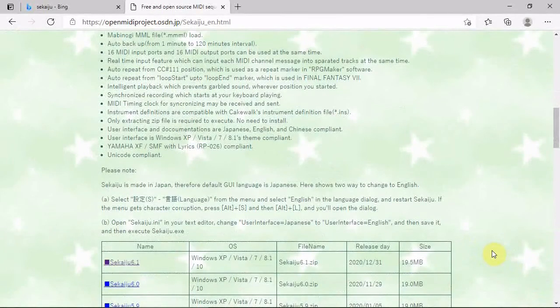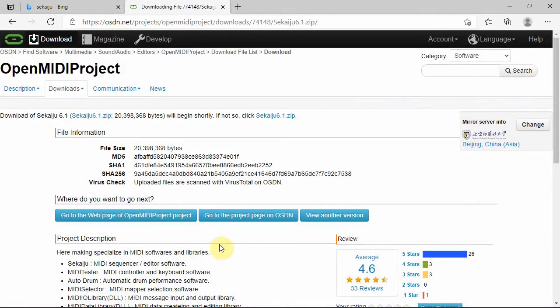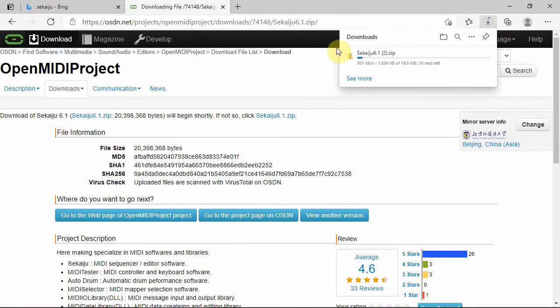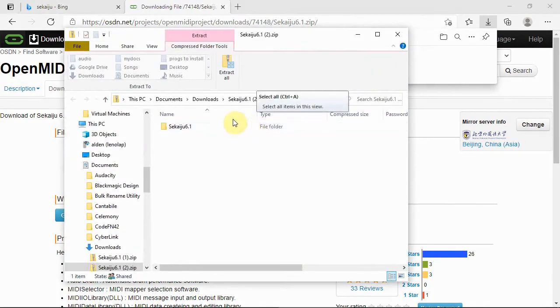Today, I'm going to show you how to install and set up Sekaiju, which is a free MIDI sequence editor with lots of facilities. We'll just click on the link here. I'll leave a link to this page in the description. Here's the download happening, and when the download's finished, we'll just click on here to open the file.